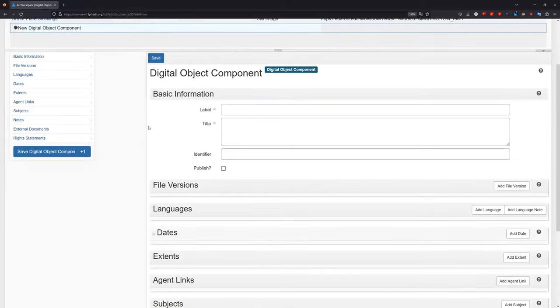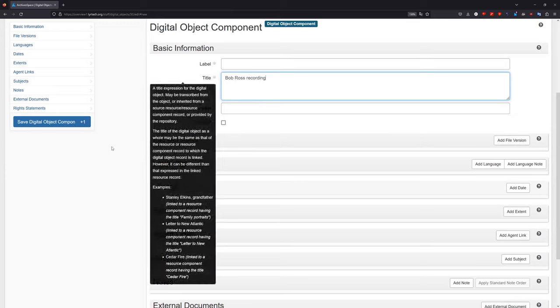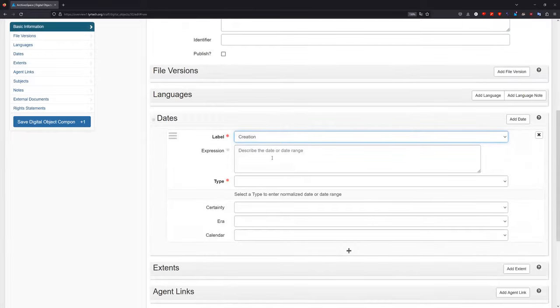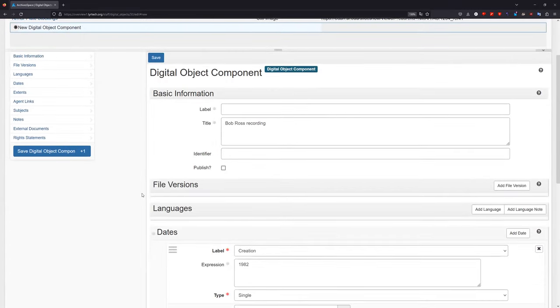So in the basic information, we have a few conditionally required fields. Label is one of them. Title is also one of them. So if I wanted to say Bob Ross recording, I could give it a title right there. And again, I have to make sure that it has either a title or a date. I need at least one of those things. So for me, I'm actually going to create both of them. I'm going to say it's a single, and I'm going to say 1982 for this Bob Ross recording.